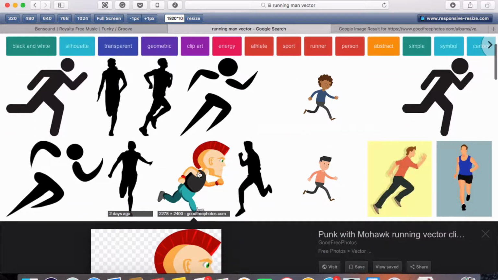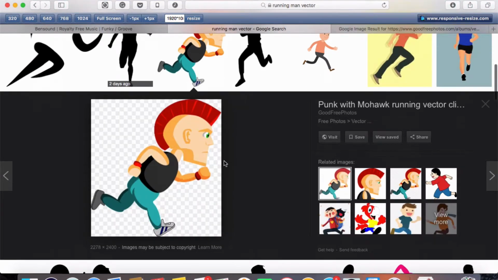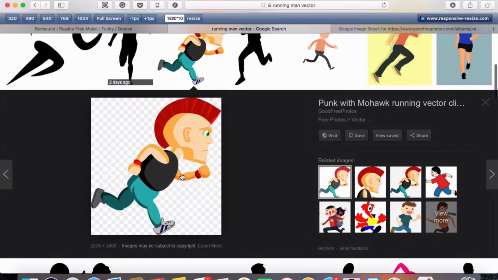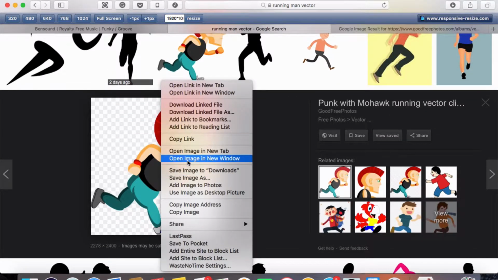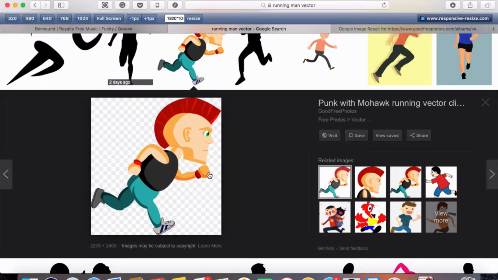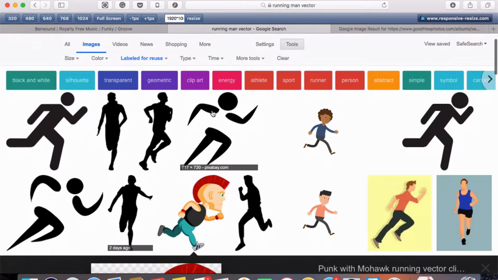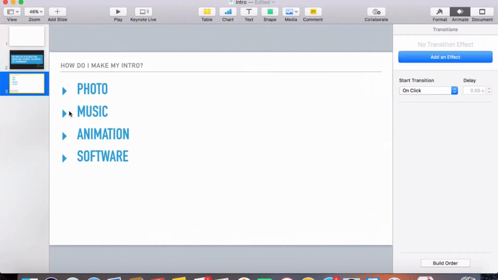So I'm going to pick this little guy with the mohawk here. He kind of looks like myself, and I kind of like that. So I'm going to right-click, and I'm going to click Save Image to Downloads. So that is already there. So that's checked. Next, we're going to go back to our little checklist here.